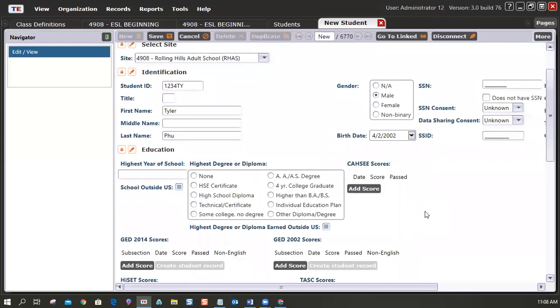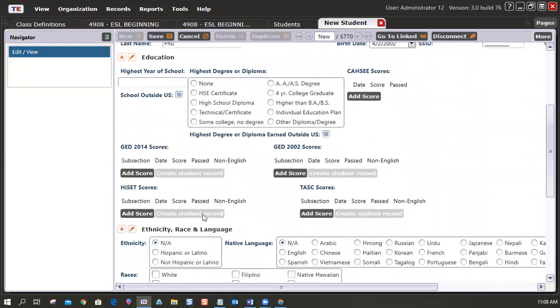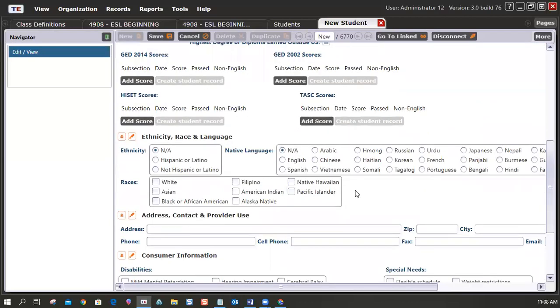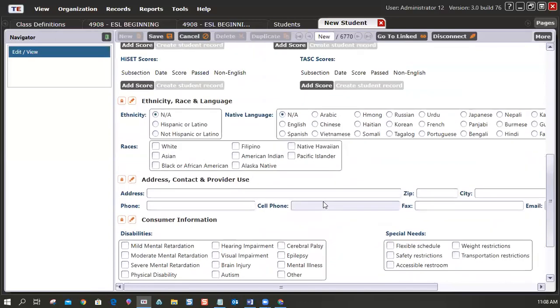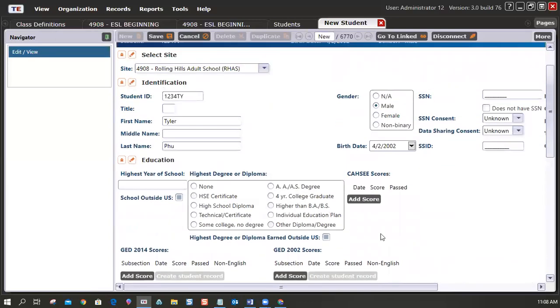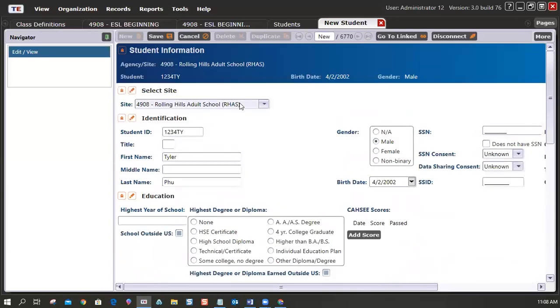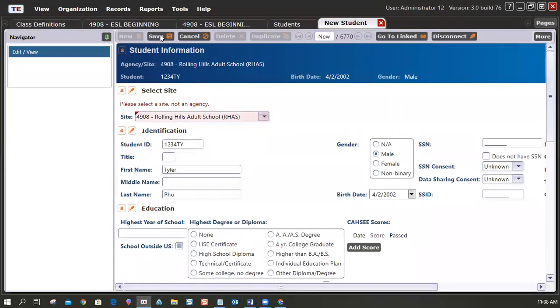Okay, so any additional information such as ethnicity, address, and consumer information is highly recommended to enter, but it's not strictly required. I'm going to go ahead and try to save the information now before changing it to any of the sites. So let me click on the save button.